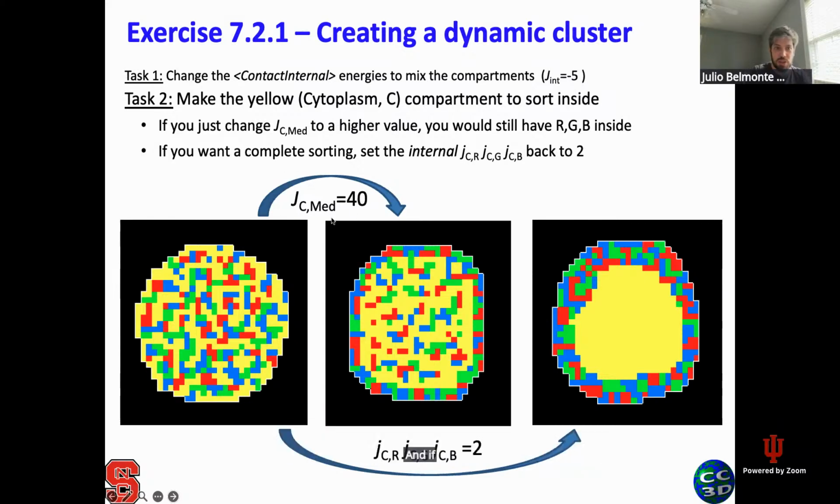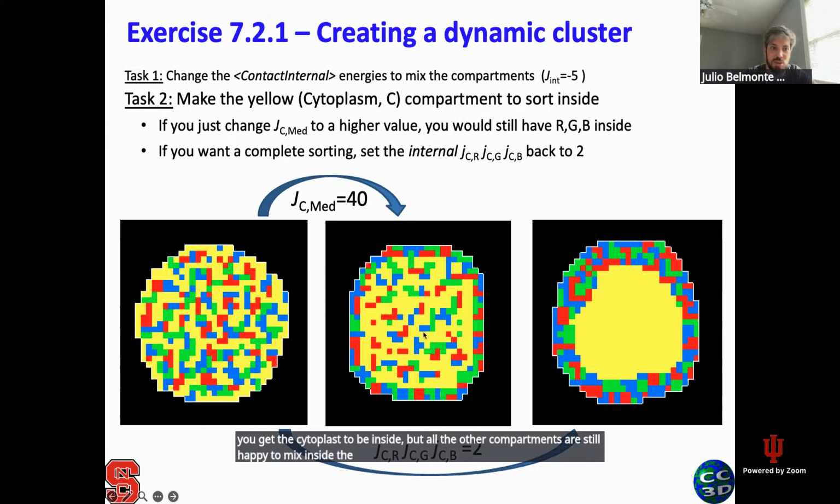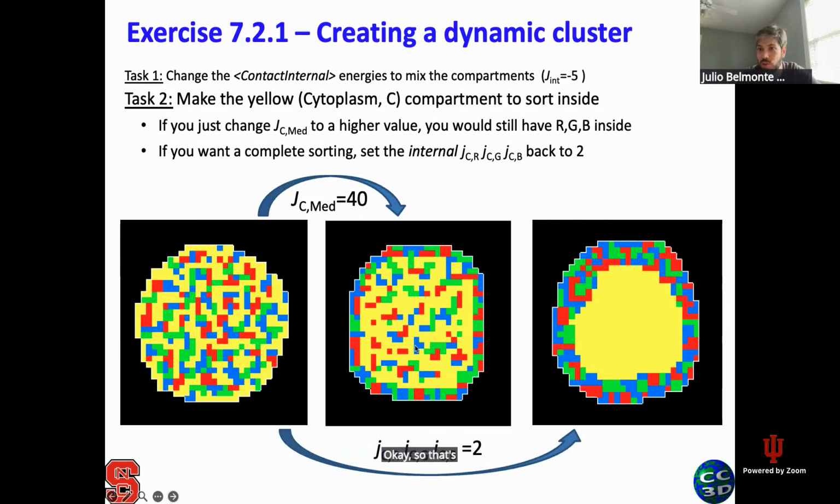But if you only do that, you get the cytoplasm to be inside, but all the other compartments are still happy to mix inside the cytoplasm. So you still have a lot of those other compartments that go inside. And maybe this is something that you really want to happen, okay? So that's not a wrong output. It really depends on the objective of your model system.